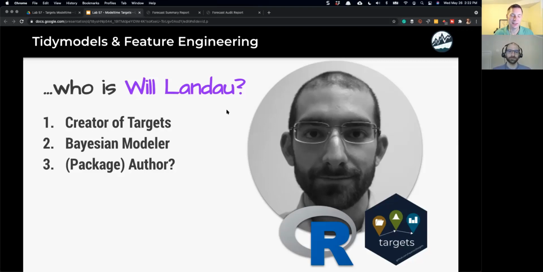Yes, it's really cool what you've done with targets, to be able to do the parallelization so easily.